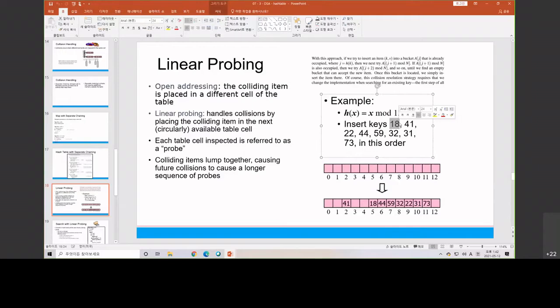So what is 18 mod 13? 5. Okay, good. So we know that 18 mod 13 equals 5. We put 18 in the position index 5. Okay, thank you.